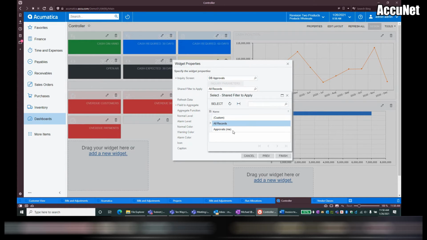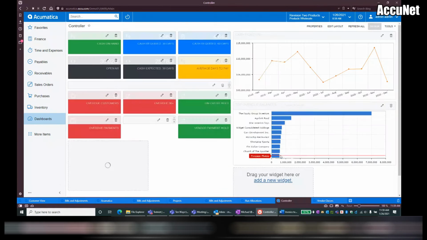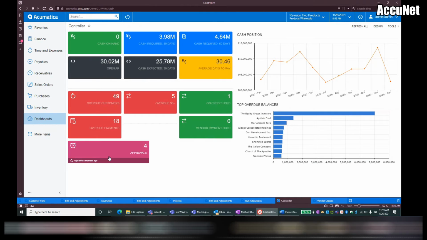And I only want to see my approvals. I want it to check every 5 minutes. I want it to count all. I'm just going to use approval ID. And let's make 2 the alarm level. That's the picture we'll use, and we'll call it approvals. So I know that I have 4 approvals outstanding.